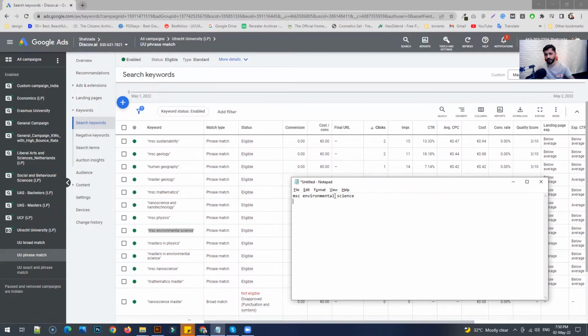So for example, if someone types in just MSc environmental or MSc science, Google might consider showing your ad to the person who is typing in this query instead of this one. Why? Because the match type is set to broad match. That means the nature of the queries that are going to trigger your ad is going to be generic, right?